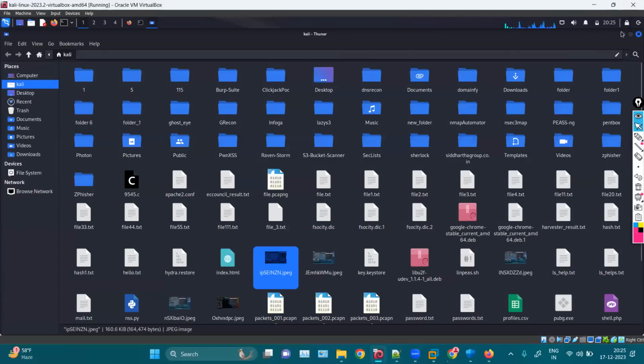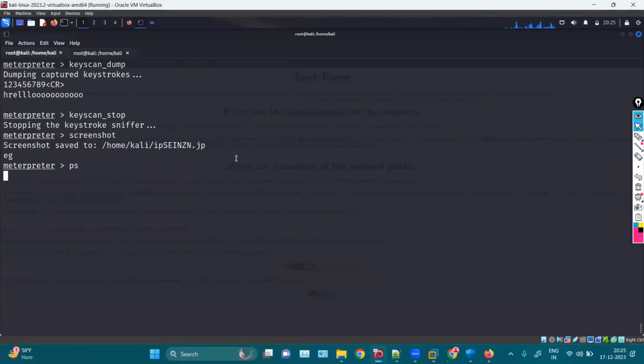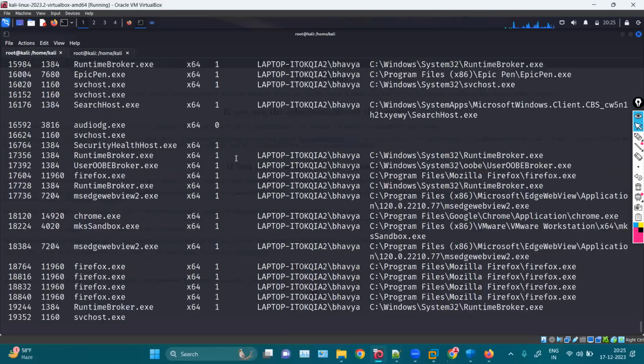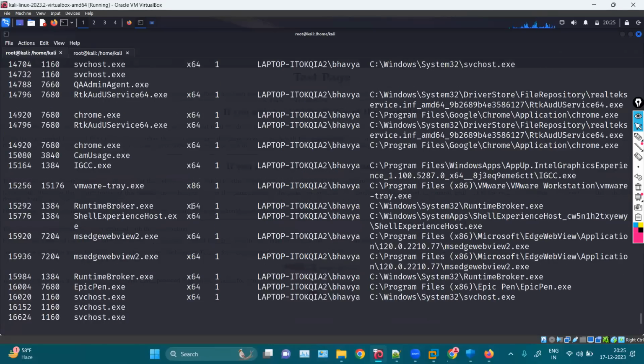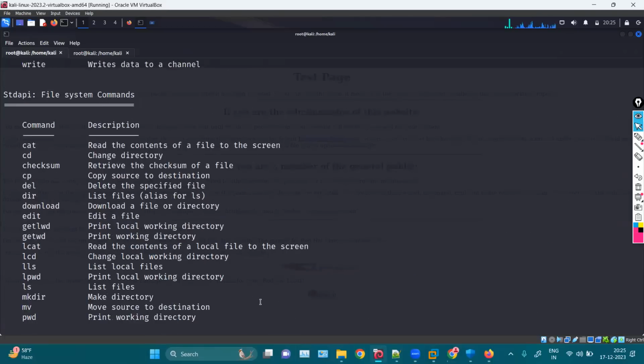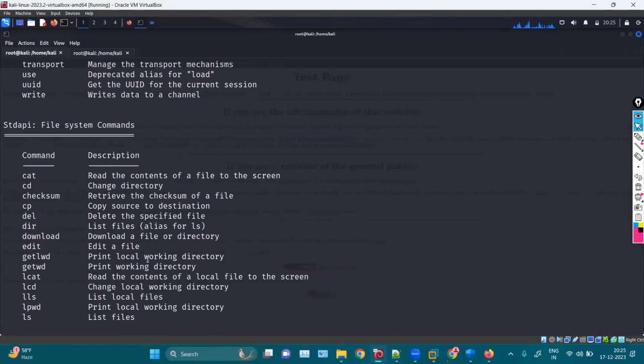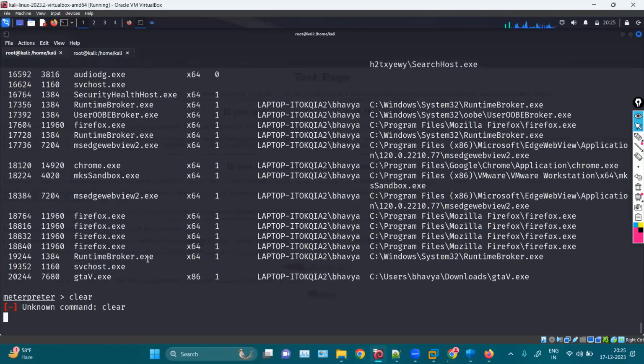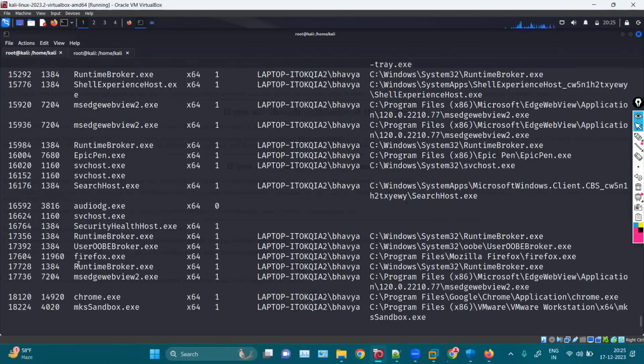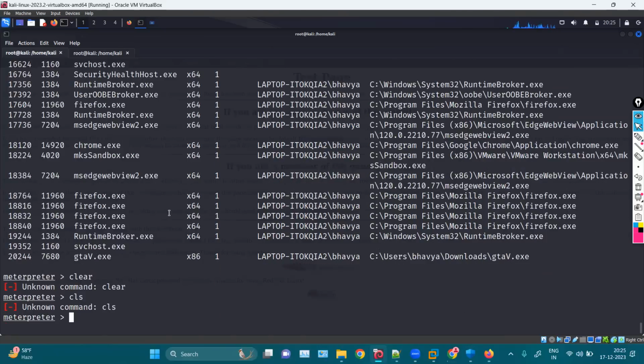Okay, apart from this, you can check for the processes. You can kill any process. These are the processes running in my Windows machine. And then we can read any file. Let me clear the screen. CLS will work. No, it's okay. We can use LS here.